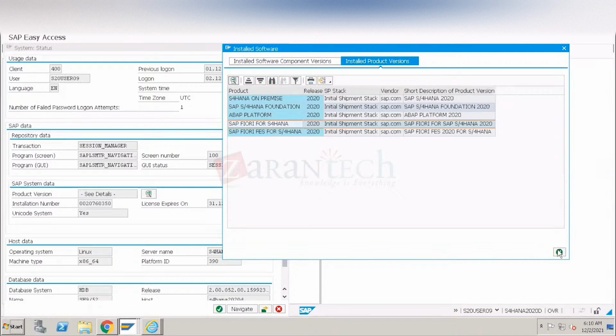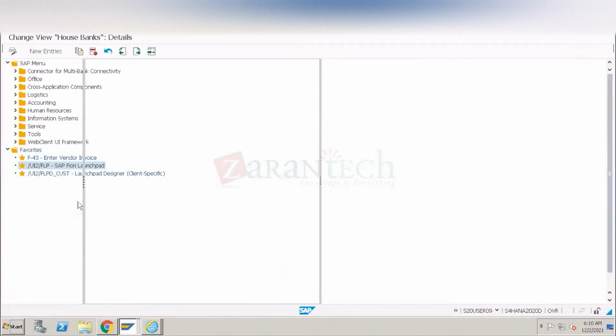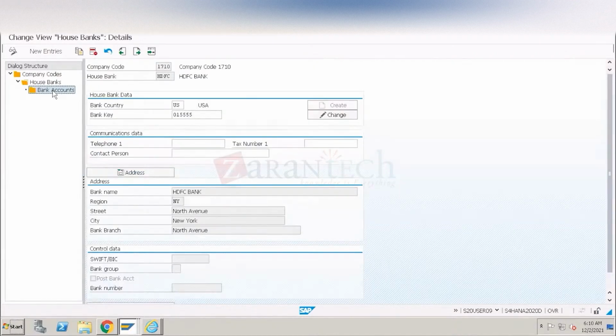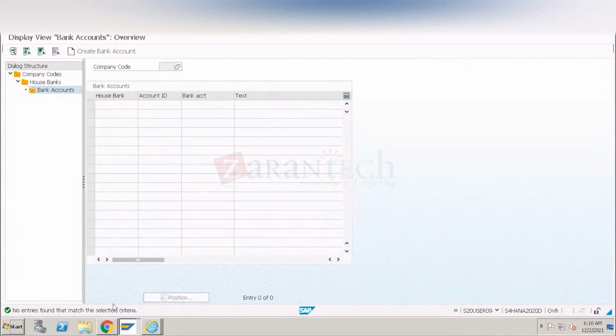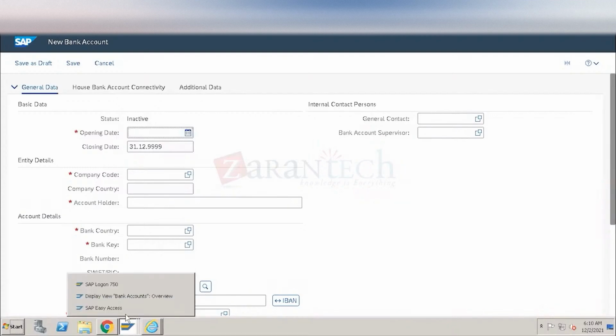So now, when I come to FIORI, I need to create all my bank account IDs. Whatever bank account IDs you are going to be calling, I cannot create them directly here, so I need to create them through FIORI. This is the bank account ID app. Now I'm creating an account ID for my house bank. What is your house bank? Your house bank name is HDFC.